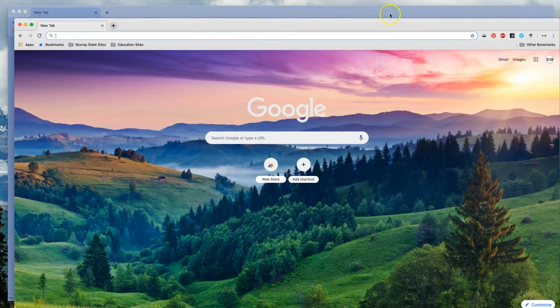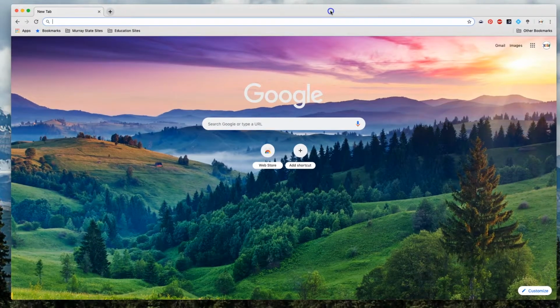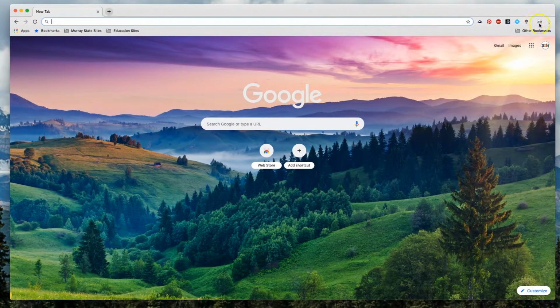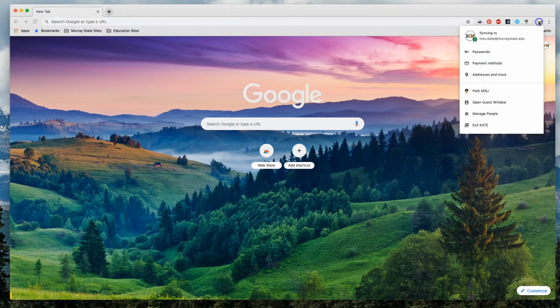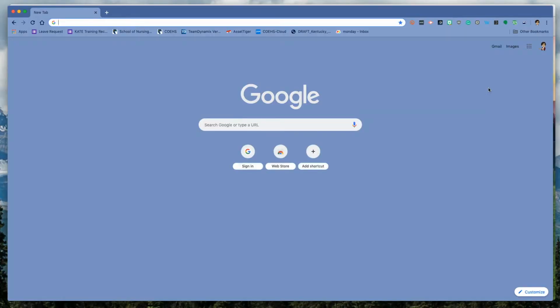And if I was to close one, say I come over here and I close this window and I need to get back to it, all I do is come up here to my Chrome icon, click, and there is my other account. And it's going to open a separate window.